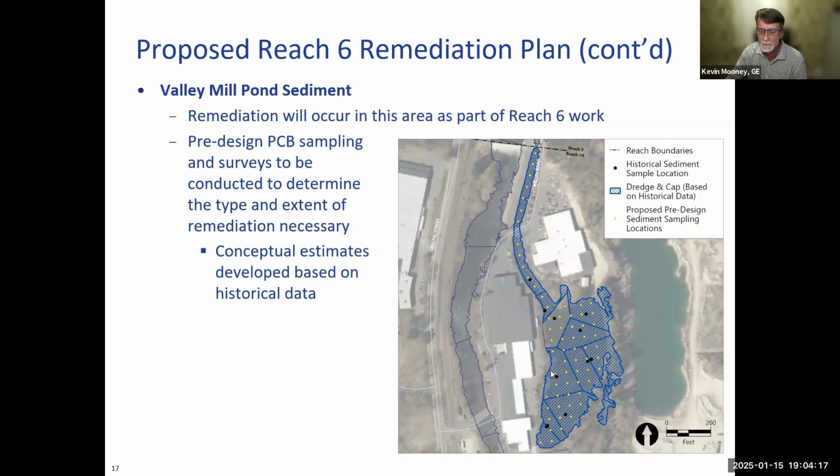We did not collect PCB sediment data as part of the last go around of data collection to support the design. There is some historic data located at these black dot locations. And what is also shown here are proposed sediment sample locations, these yellow dots. So this work and this data collection will take place in 2025. And we'll use that data as part of the final design process to determine what remediation will look like for Valley Mill Pond.